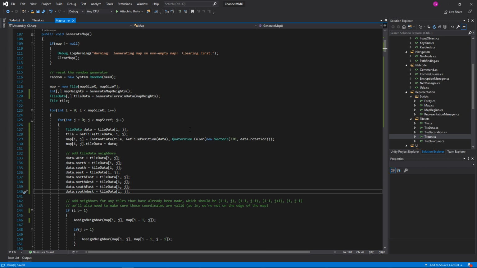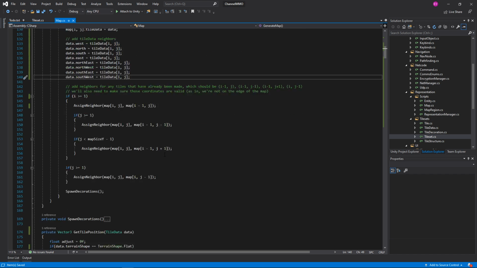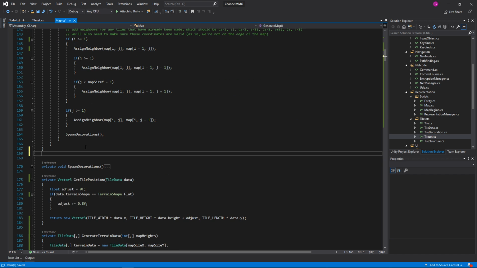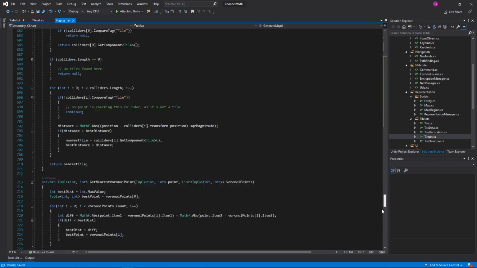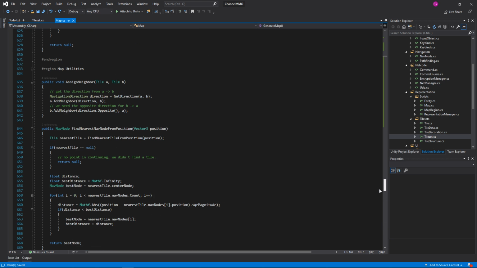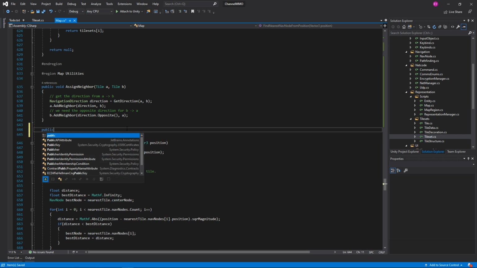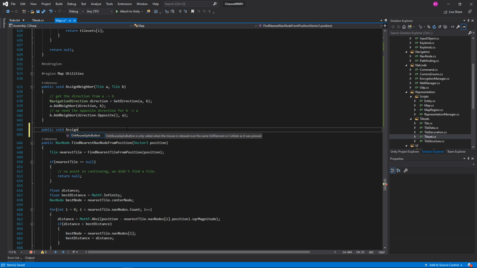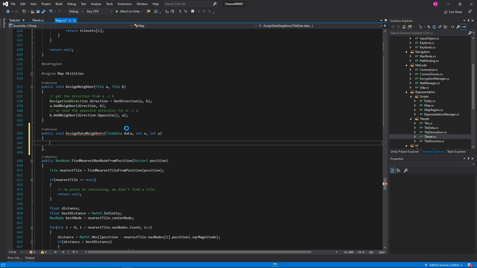Now realistically, we could split this off into its own function. And I think I'll do that. Let's see, we have a neighbors section, right? I'm pretty sure we have a neighbors region. Assign neighbor, I guess. We'll do public void assign data neighbors. And what are we going to take in here? We're going to take in our tile data, our int x and our int y. Okay.